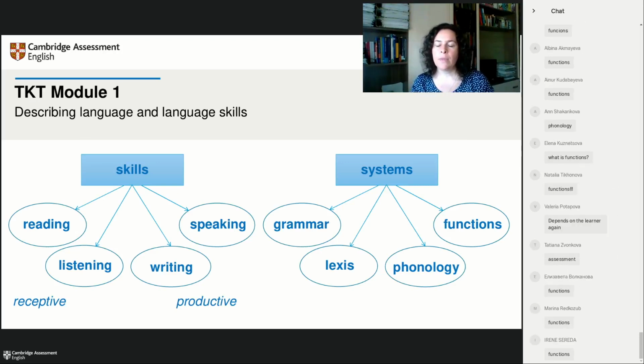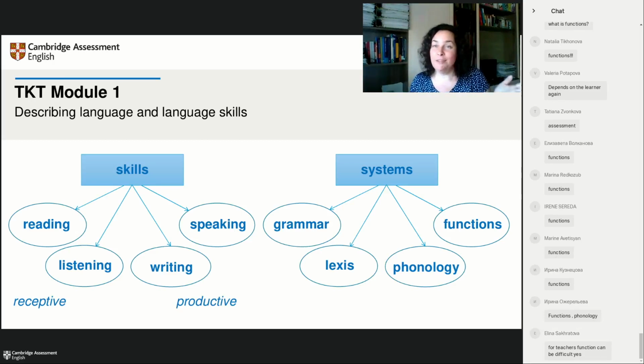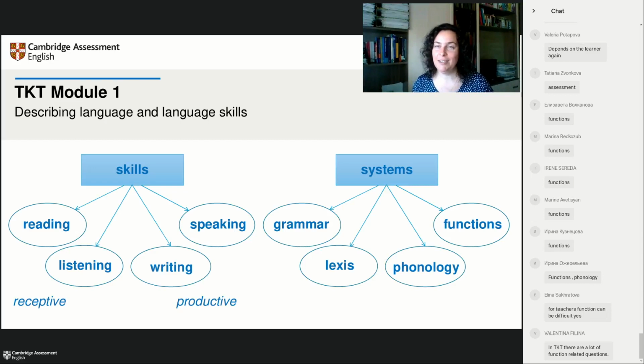I could see a question about how valid the certificates are. There is no restriction. There is no expiry date. So they are for life. You've earned TKT. Here it is. You can always demonstrate it.